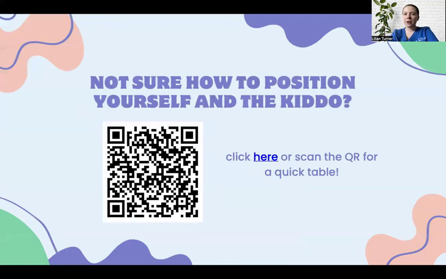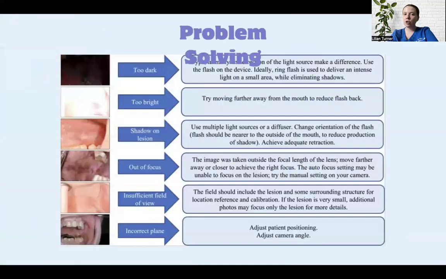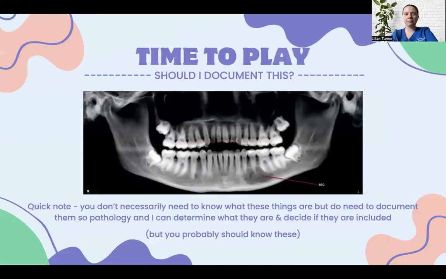When you get this, you can use your phone and scan the QR code, and it gives you tips for if you're not sure how to get a photo of something, a little bit of tips and tricks, and then some problem solving. Often things come out too dark or too bright. The camera that we will be providing is a fixed setting camera, so you will not have to change anything, just probably focusing, but here's some troubleshooting just in case.